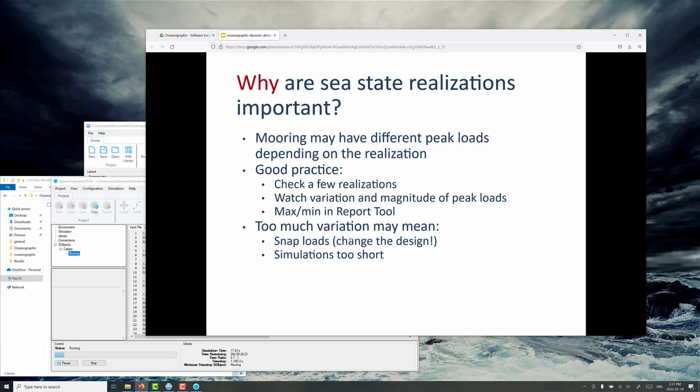If there's too much variation, it may mean there's a lot of snap loading that's happening in your mooring, and the solution is not more and longer simulations. It's, how do you change the mooring compliance? Is there a way to change the design so you're avoiding these slack conditions, which then lead to snap loads and things like that.